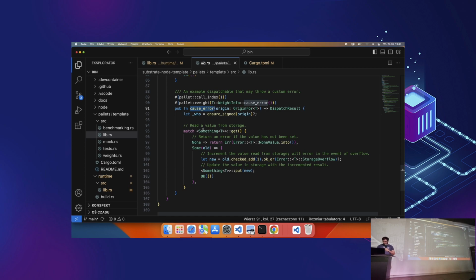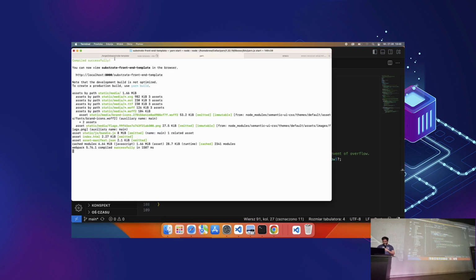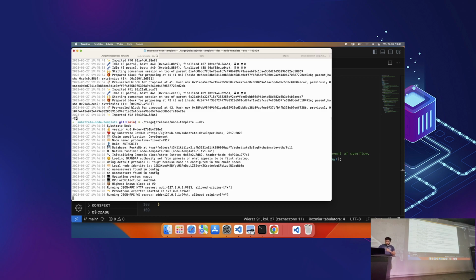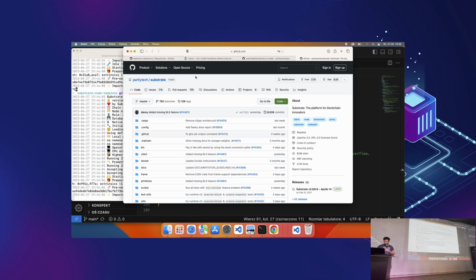So, ensure signed, yes. Read storage, get none. Okay, it will crash only if the storage is empty. Increment the value, storage with, okay. So we can crash it like that.